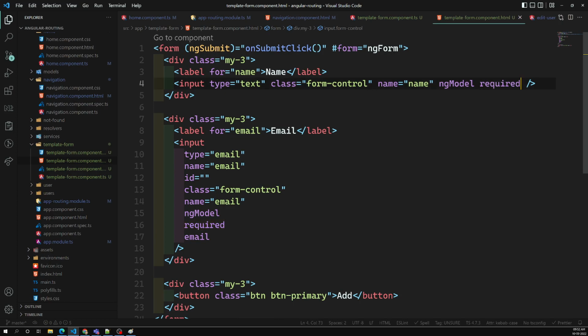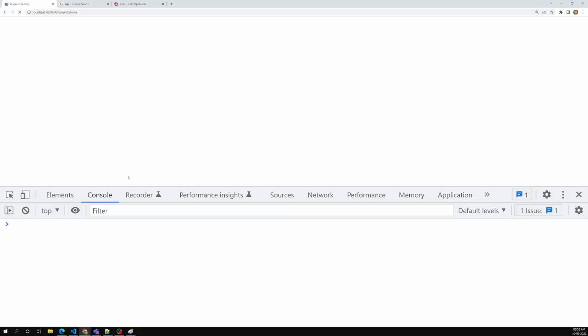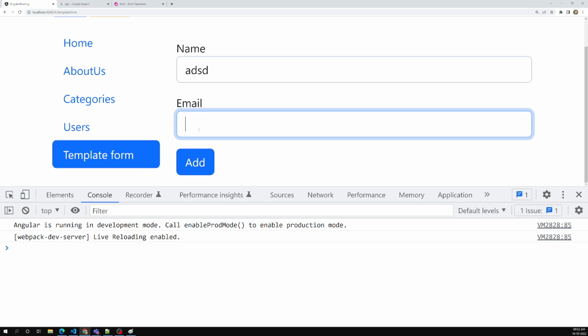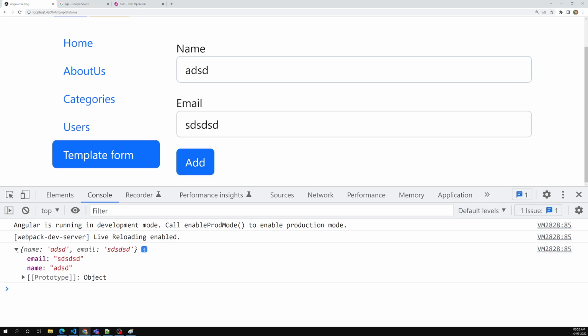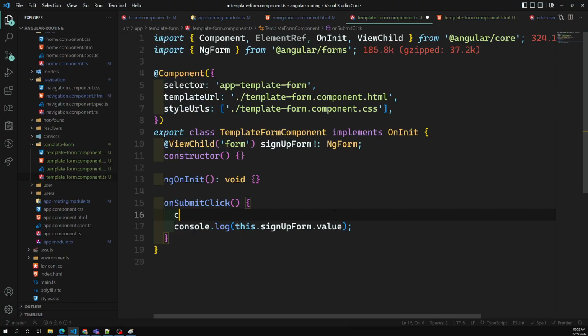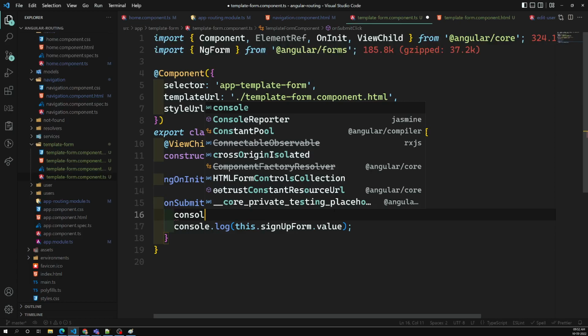So now required and email. If you try to see the output, I have written something, and here the email is not valid. If you try to click on this one, you are able to get this. Let's try to print this sign up form also, then you'll understand. console.log this.signUpForm.